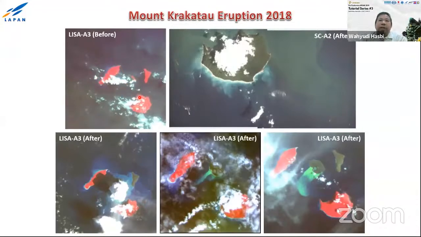So we can see here, for example, before the Krakatoa mountain erupted in 2018, all these three islands show a red color, meaning the vegetation is there. And how about this one, right? We can see that the color changes after the eruption, and we can see the ash coming out from the mountain. And we believe that the vegetation here is covered by the ash from the eruption. So here is another picture, and this one as well, right?